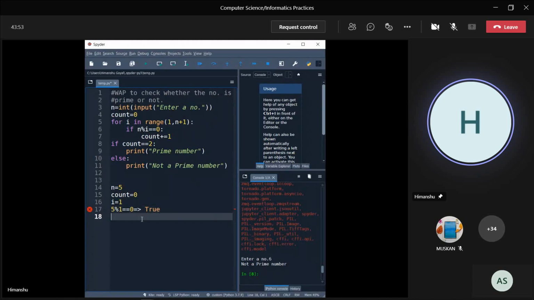Okay, so 5 modulus 1 equals 0. Why? Because 1 times 5 is 5, so obviously the remainder is 0. It is true. Count will be incremented by 1. The value of count will be 1 now. Now we'll move further. The value of I is 2. 5 modulus 2. Is it 0? No, it is not 0. Move further. 3. 5 modulus 3. Is it 0? No, it is not 0. Move further. 4. 5 modulus 4. Is it 0? Again, it is not 0. Move further. 5 modulus 5. It is 0. Yes, it is 0. Increment the value of count.